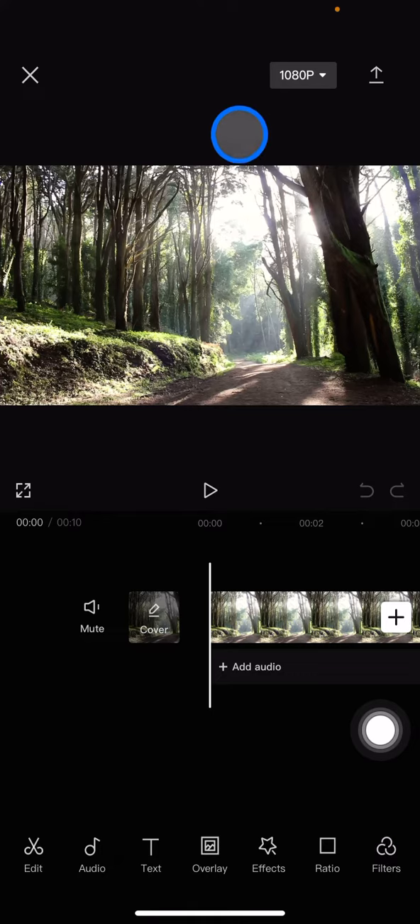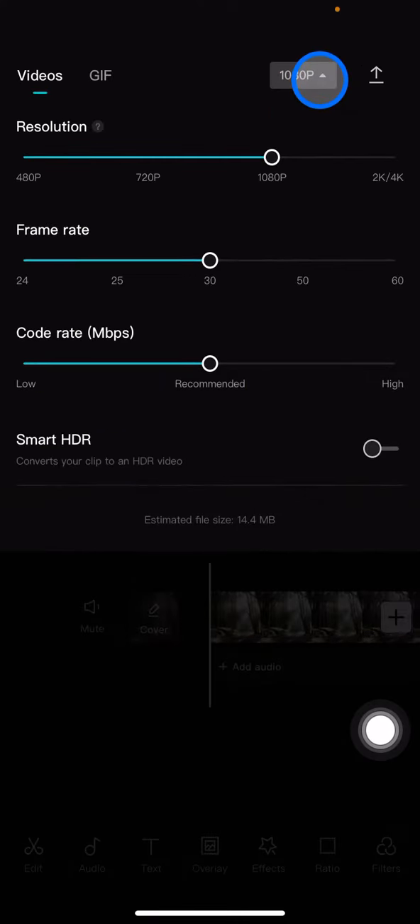You just need to focus on this upper right corner here. If you want to choose the export settings, you just need to click this 1080p. Just click it, and after that you just need to choose the resolution. Actually, the best format for exporting the video is 2K or 4K here, but sometimes this is only for CapCut Pro. Okay, so you need to upgrade your CapCut to Pro before you use it.